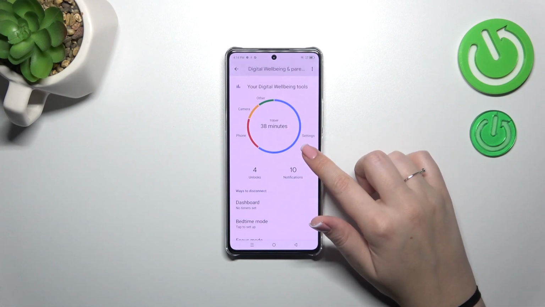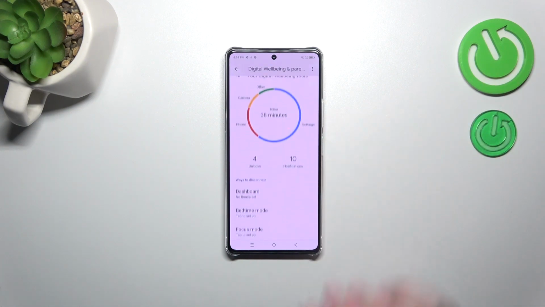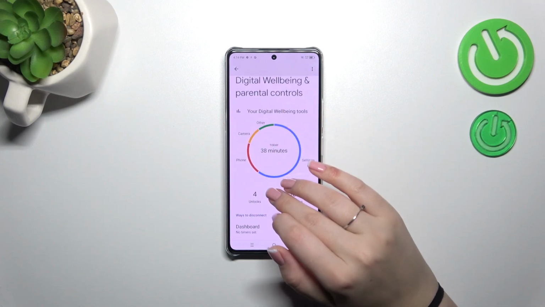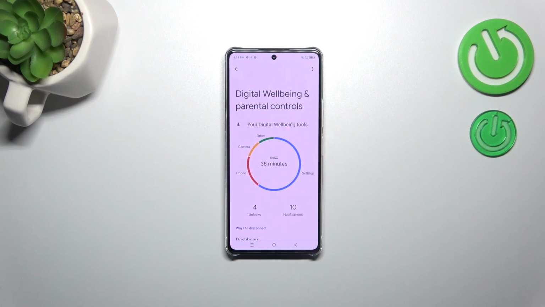Now we don't have to do anything more, because right here, right in the middle, we've got this graph which will show us for how long we've been using the device today. So in my case it was 38 minutes and most of the time I've spent on the settings. We've got also the unlocks and the notifications count, and basically if you want to, you can use two different ways to check some further details.